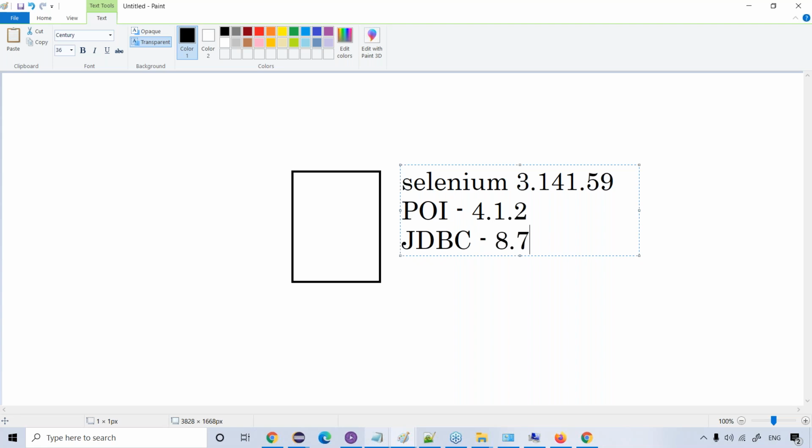This was version 8.7. Then I added log4j. This was version 1.2.17, right? Same way, I may end up adding more than 100 jar files. These versions are from the projects that they have released in the market. Selenium has released Selenium 3, which is at the current build 3.141.59. Maybe after this, another version may come, 3.15, then 3.16. POI may increase their version to 3.2. JDBC changes to 9.1, right?